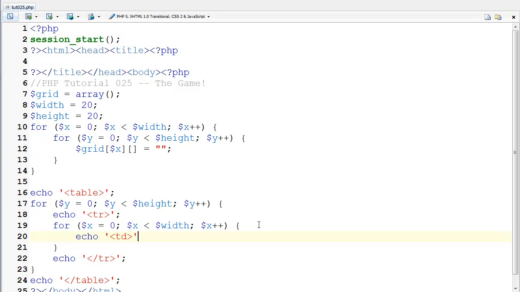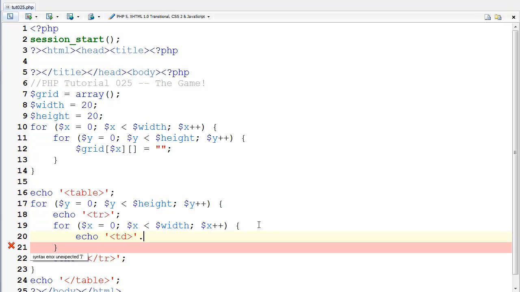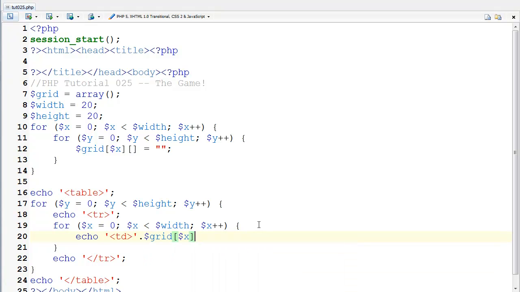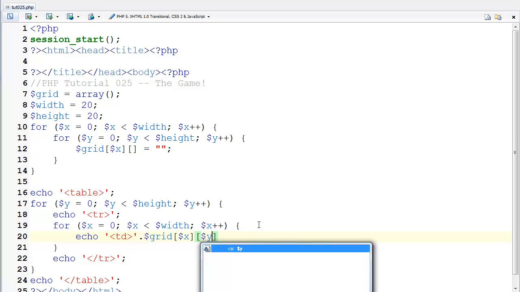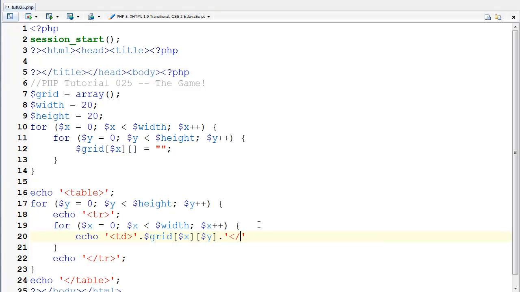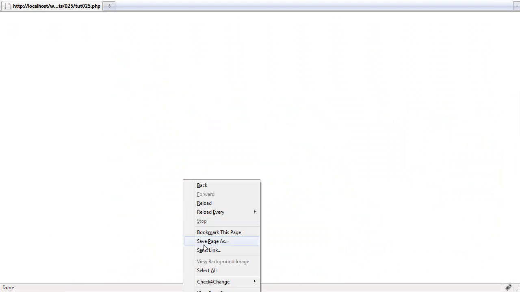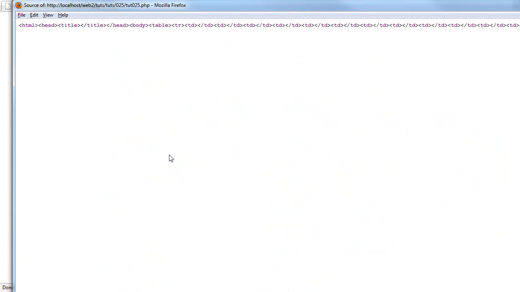So here I am just kind of typing along and putting the grid and putting in X, and then I'm going to put in Y, and I'm going to close this tag here, and then I'm going to save it and come back here and check it out. As you can see there, it's pretty much blank because there's nothing in any of the cells whatsoever.